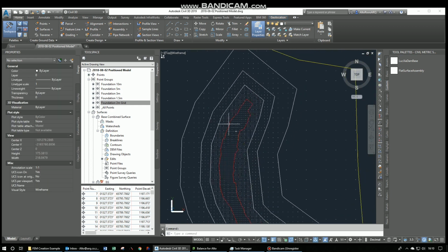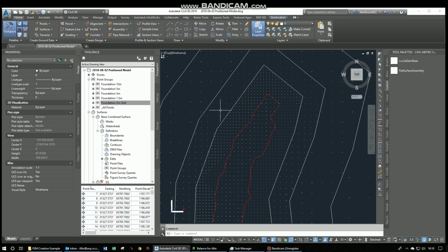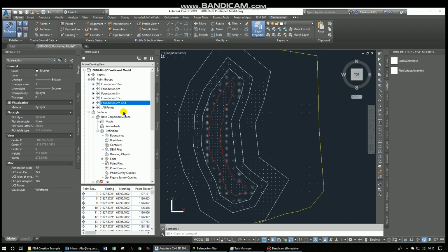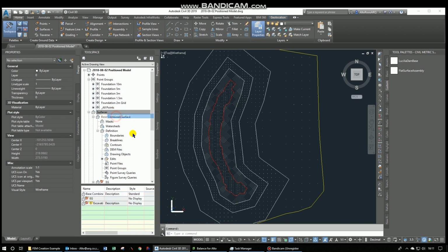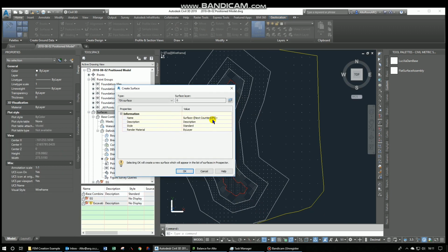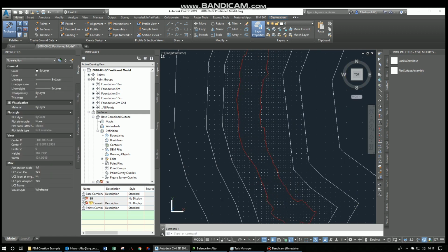Now we would like to convert these points into a surface. So let's create another surface here. We go create surface, and this would be points combined surface. Before I do that, just a note on these points.